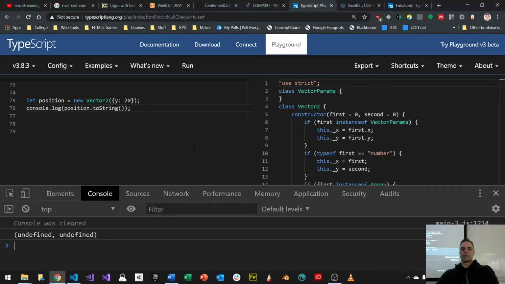Why is that? I mean, I passed in an object. It didn't complain, right? It saw it as vector params. Look, it saw it as vector params, right? It says like, hey, y is 20. But I'm getting undefined, undefined here, right?